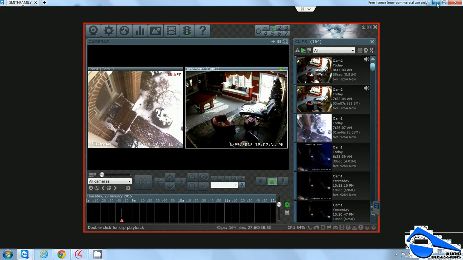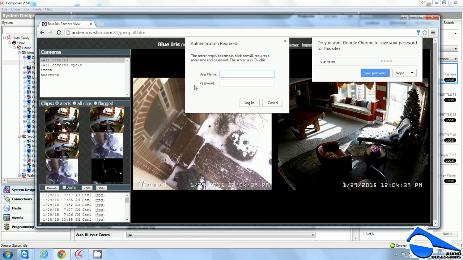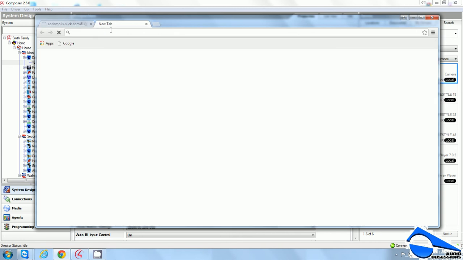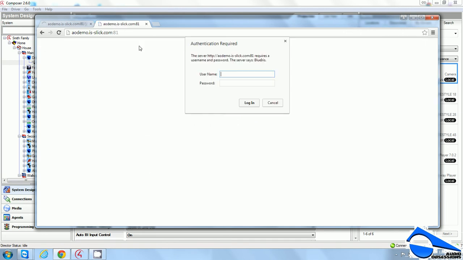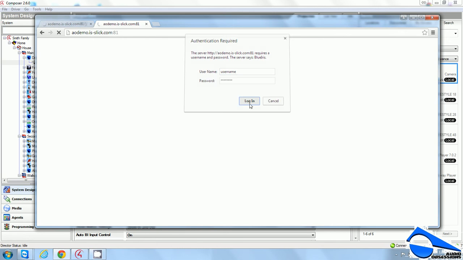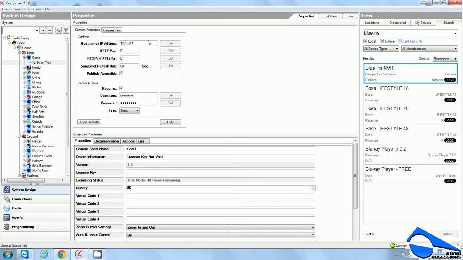So now we have that set up. We're going to go back to the Control4 software. And before I show you in here, I just want to verify within a web browser that we can get to the actual camera system itself. So here is the web address that we are trying to go to. Let me actually X this out and show you from the start. We'll go to a brand new page. The actual address that we're using is a Dyn DNS name, AODemo is slick.com. And we're going to test our newly put in credentials and make sure that it pulls up images. And yes, it does. So we know that if it works there, it should also work within Control4.